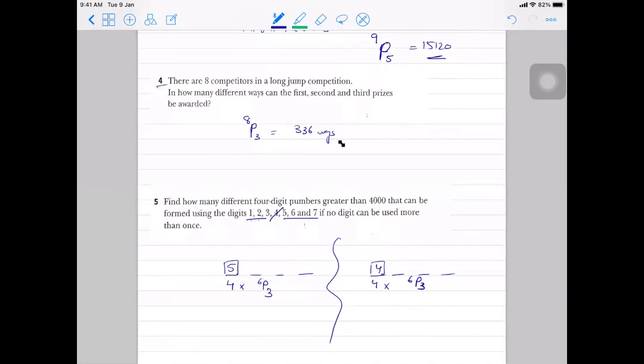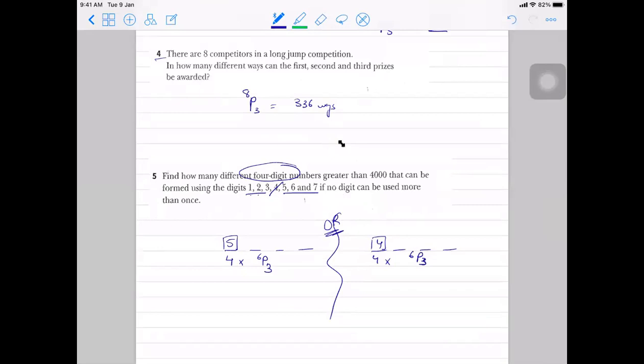Sir, but why can't it be 6p6? Even if we add all the numbers, it's still going to be greater than 4,000. But we want a four-digit number. The question says a four-digit number. Okay, so it's the same working. Either you do this or you do that. So 6p3 times 4 is 480, 480 ways. I'm just going to cancel out the right-hand side working. It's the same working actually. So 480 ways. Is everyone getting the same answer?